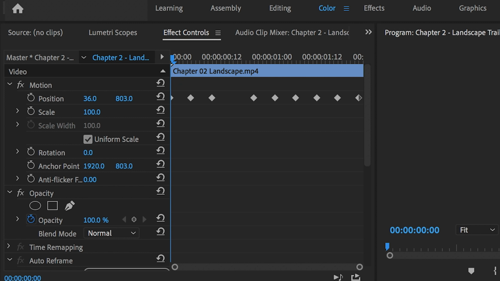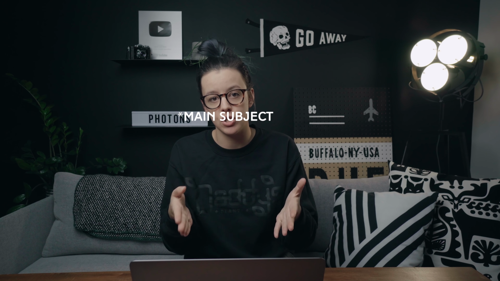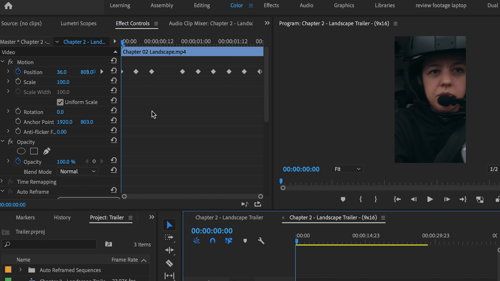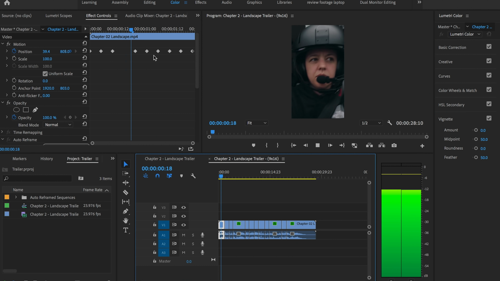So basically what Premiere does is it creates keyframes in the motion tab and moves the clip depending on where it thinks the most motion is in the clip. You can already see up here under position the keyframes where it's moved the clip that I've selected. So we're basically on top of this rock here.